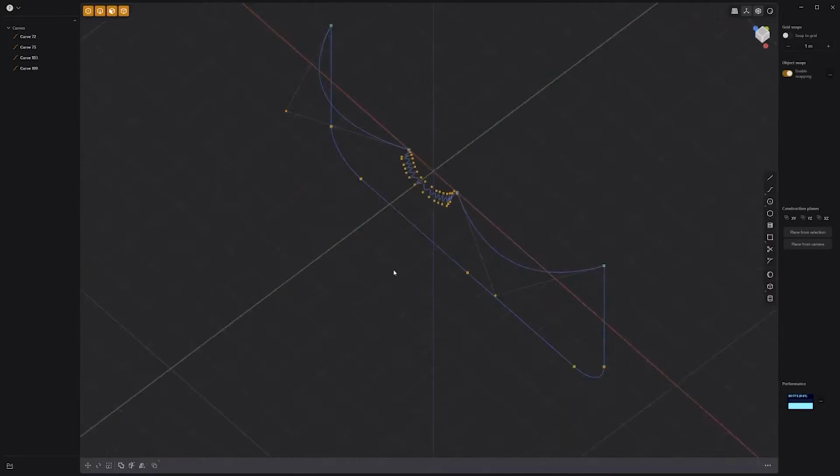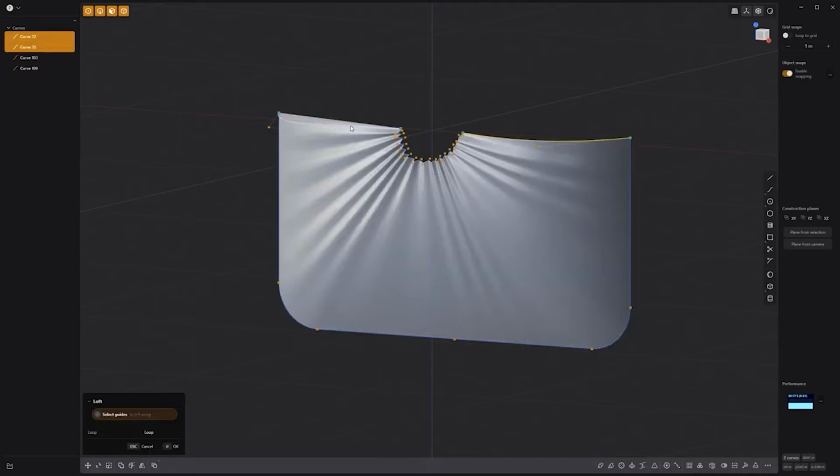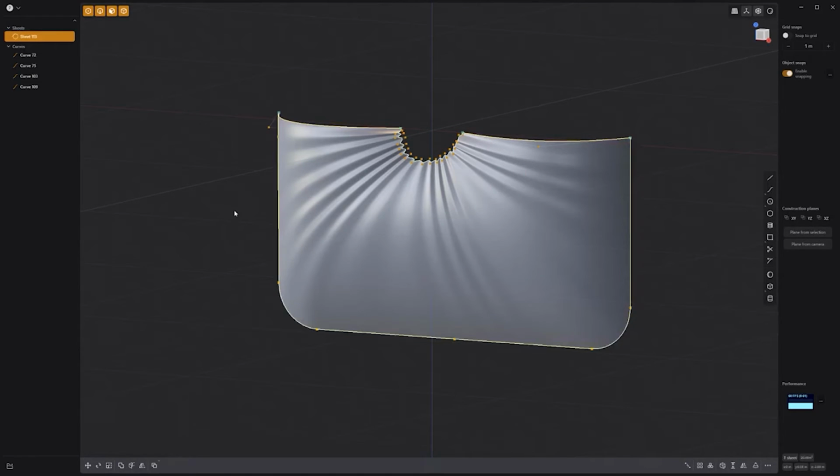Select the first 2 curves and press L to activate the loft tool. Shift select the other 2 curves to use them as guides, then right-click to commit.